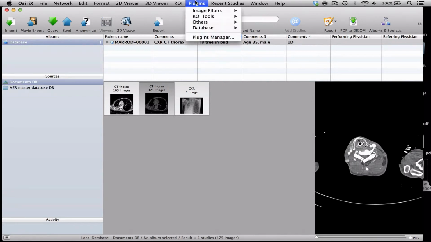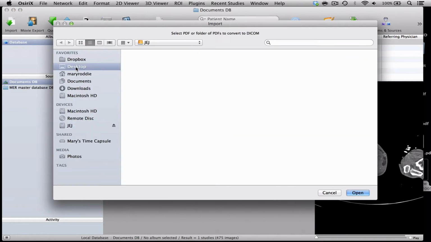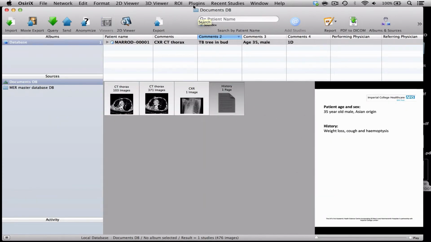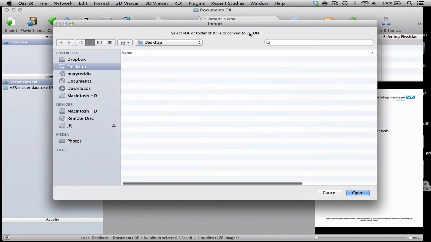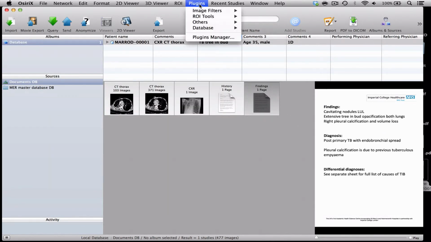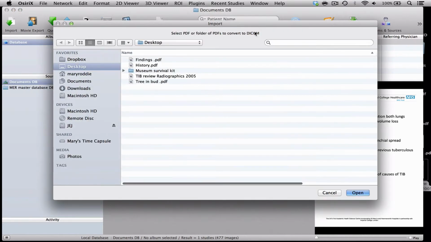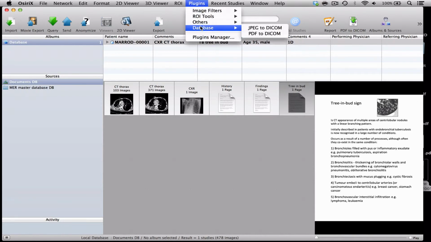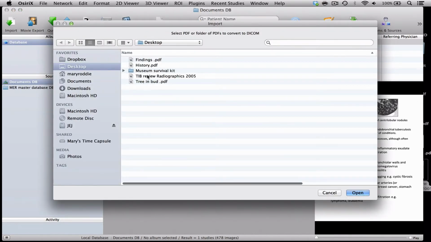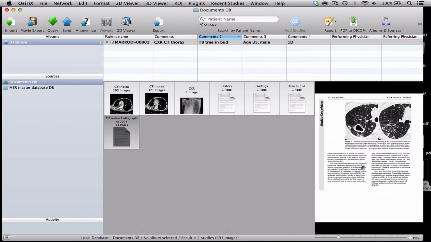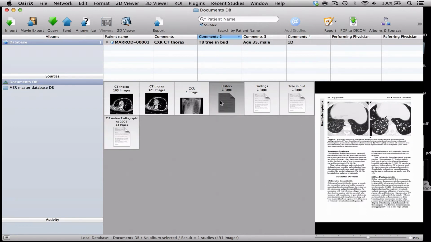So for that, we're going to go to the plugins, database, PDF to DICOM, and go back to my desktop. And the first thing I'll import in is the history. I'll now import in the findings. I'll now import in the list of causes of tree-in-bud opacification. And finally, I'm going to import in the radiographics article. So there are all my nice documents associated with this case.